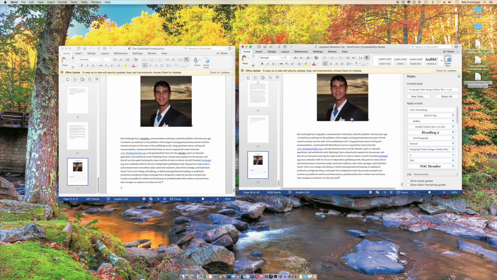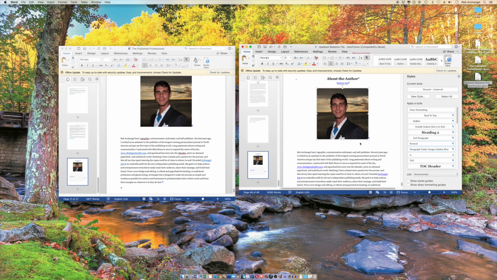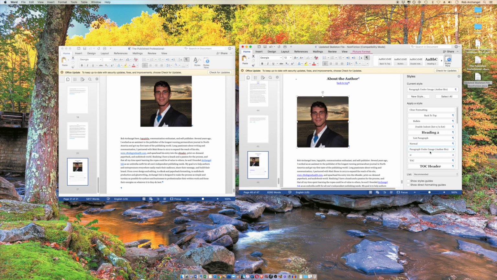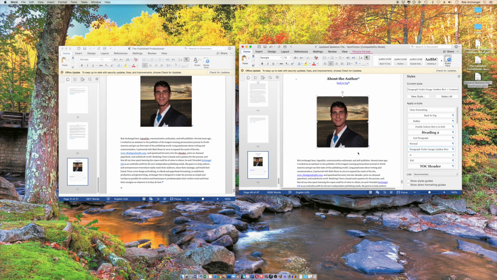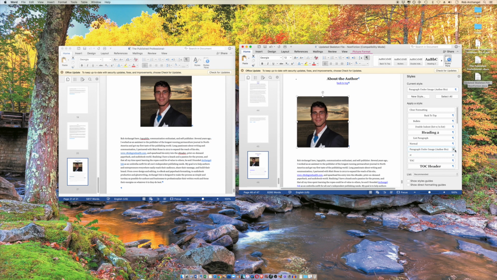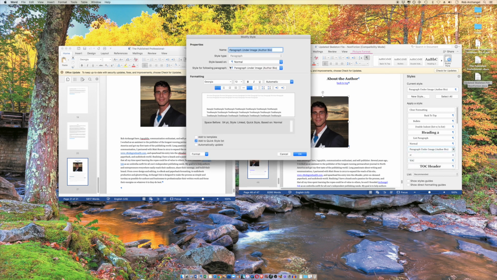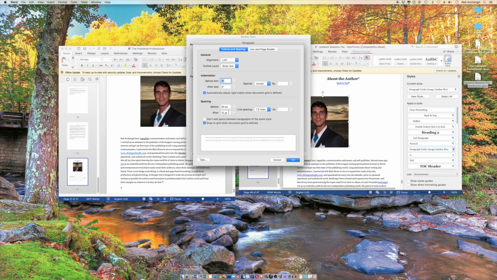There we go. So one of the things you'll notice as well, we created a style for paragraph under image, and that is, let's see, modify style. And that's got a little bit different spacing. I pointed out it was 12-point spacing earlier. Now it's going to be 54-point spacing before. So you want a little extra space there.